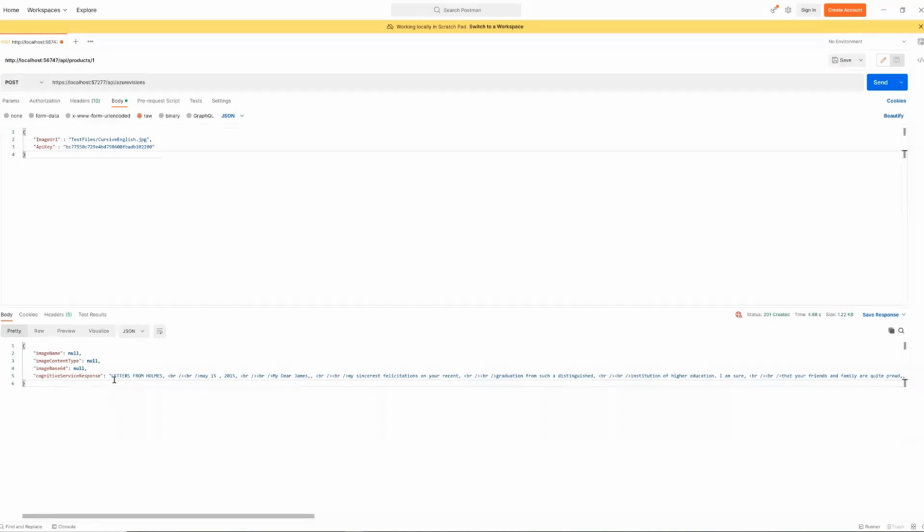Just a few seconds, and we get the result back. And you can see it says letter from Holmes, and then there's a couple of breaks, which is really important because at the end of the day, the structure matters quite a bit.